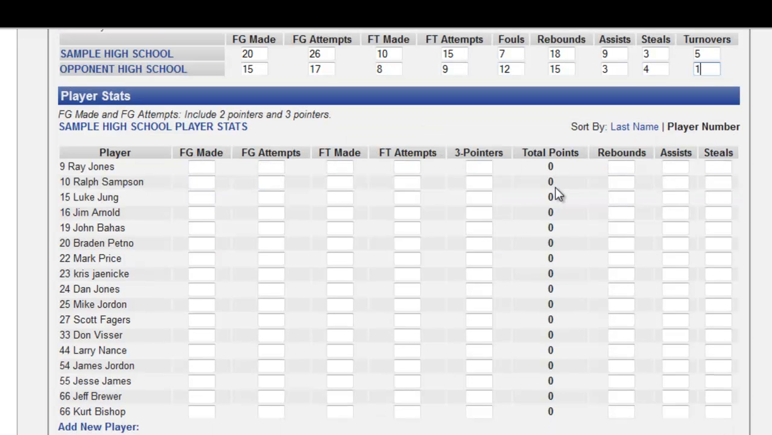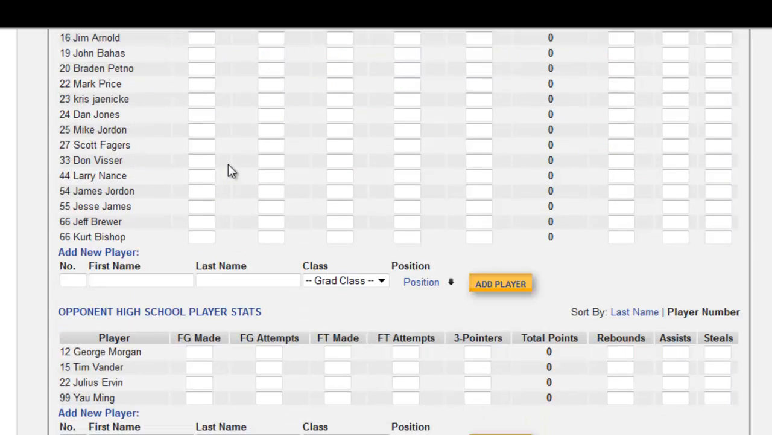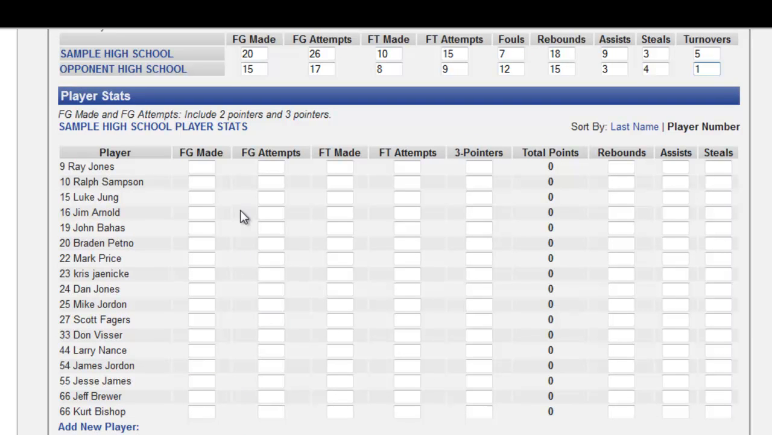Okay, down below you have your whole roster. You can see the roster of the team and the roster of the opponent, if the opponent is actually a SCOREFEEDER user, are both included. And I will now put in my players' data. So this guy was 2 for 4, 1 for 1 from the line, and no 3-pointers. He was my steals leader, though. He had 7 steals, so I'll put him in.